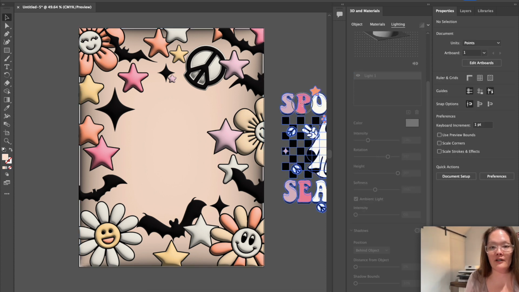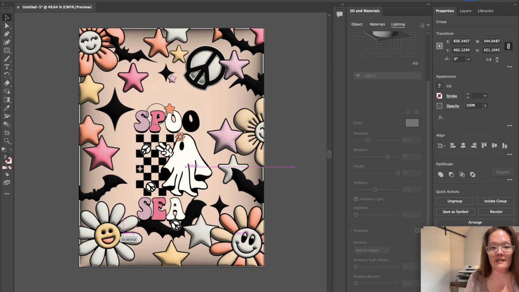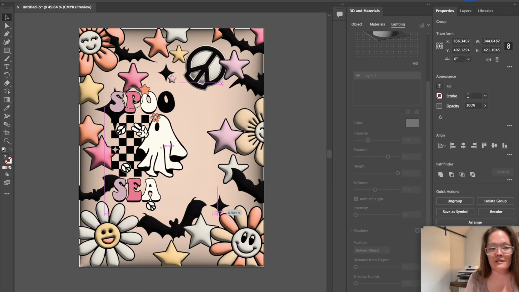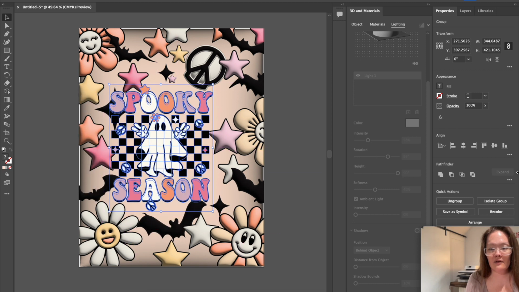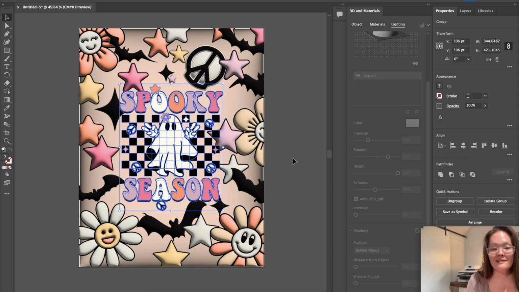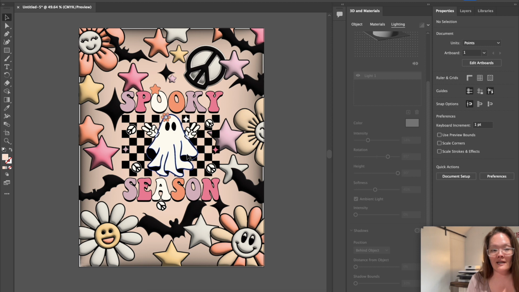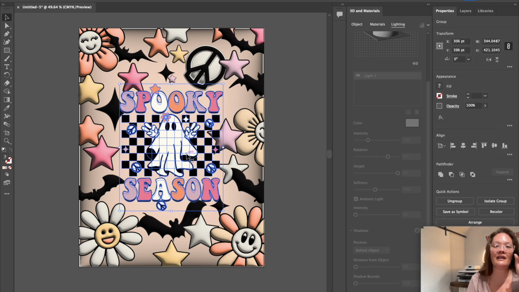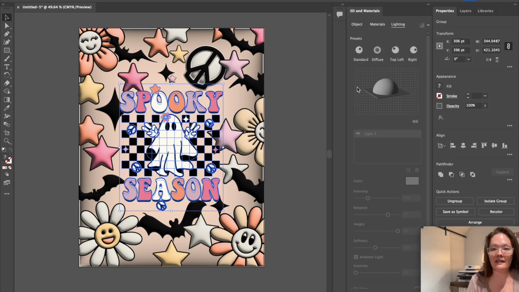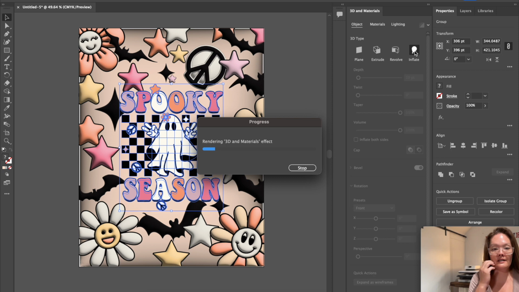Now going back over, let's take this right here and we're gonna put this back over into our design, and we are going to, again, do what we did before. We're just gonna line this to a center. It's unfortunate that I have to do this, but at least I have found a workaround that will help. So now, clicking only the spooky season, I'm gonna go over here into Object and I'm gonna inflate that again. It is going to do its magic, hopefully.